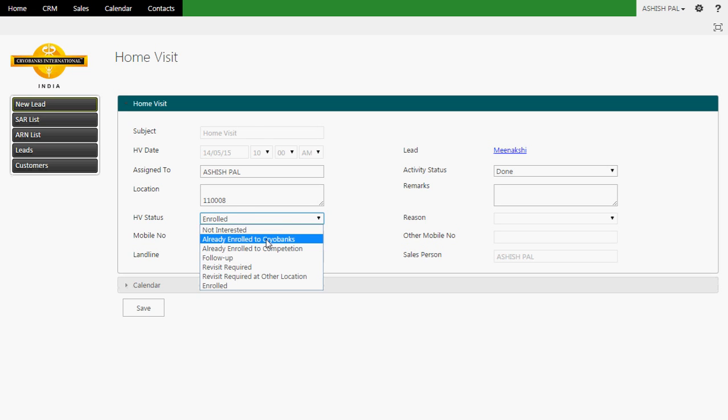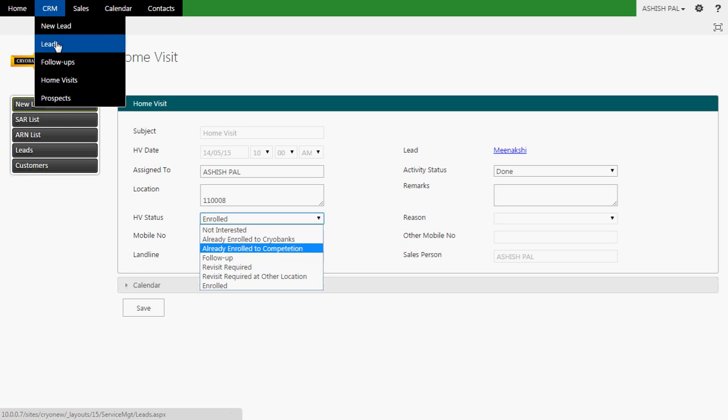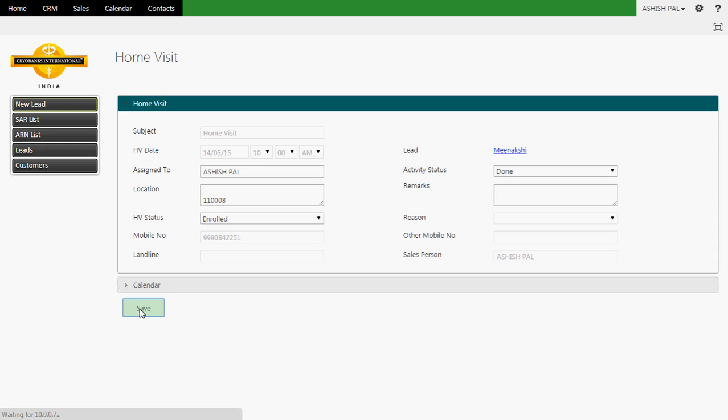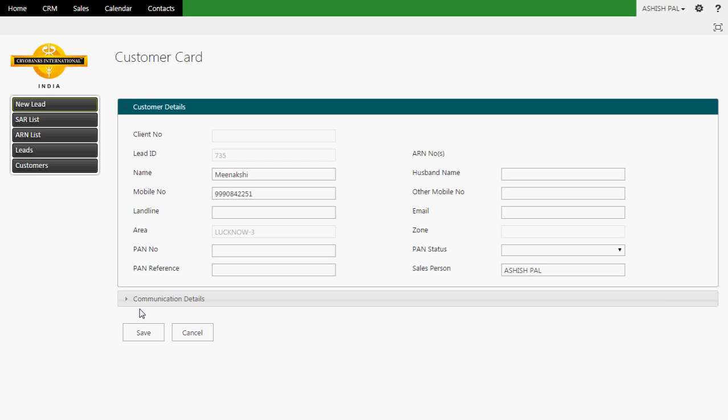For the other options, if you select these options, it will close it. If you select follow up, the lead will transfer to the follow up tab, which I've already told you. You can go to it from here. From this option you can search it. Right now I'm enrolling this client so that we can move further. I'll hit the save button and the system will redirect us to the customer card.